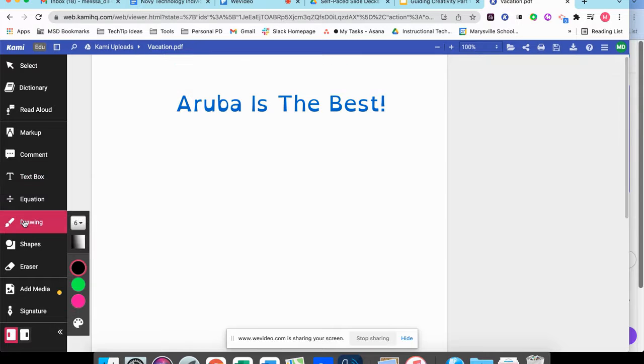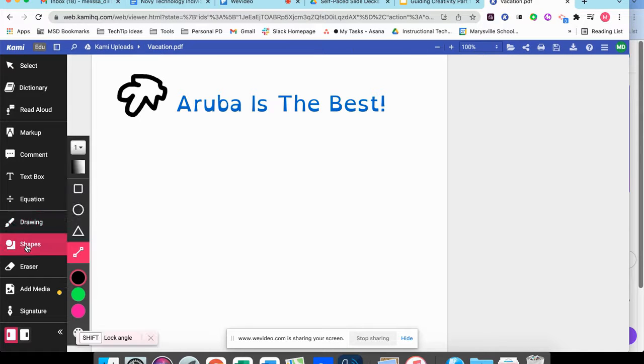Students can use the drawing tool, especially if you have some artistic students and they don't mind using it. For our younger students that have touchscreen, so K, 1, 2, they could draw with their finger as well. So they could be drawing here if they wanted. Excellent. They do have shapes. Pretty simple, but they do have some.